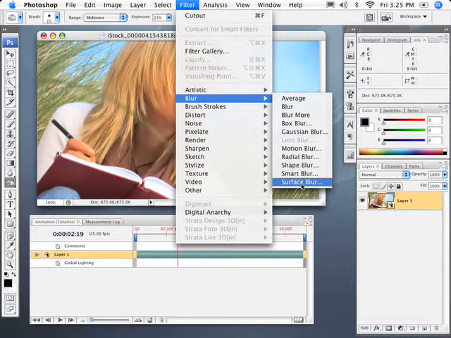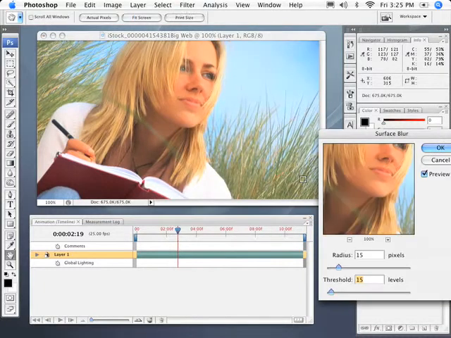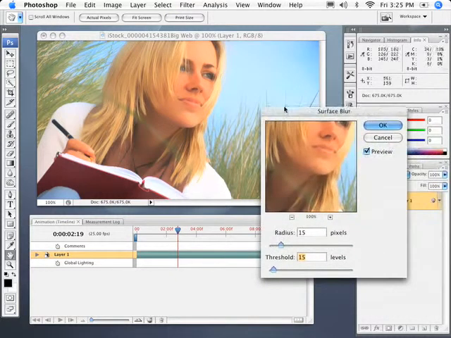So to achieve the effect we're going for, here's what we need to do. I'm going to first go into the Filter menu and choose Blur, Surface Blur. Because in order to apply the next filter, we need to smooth out a lot of the detail of the images. We need to bring it to a very, very smooth finish so we can apply the outline effect that we're going to apply to it.